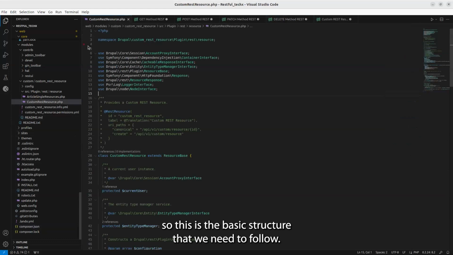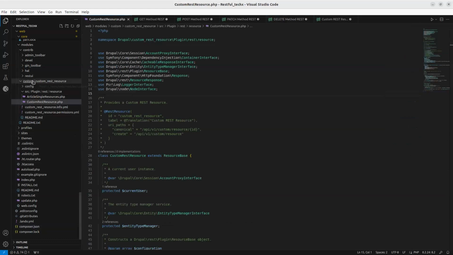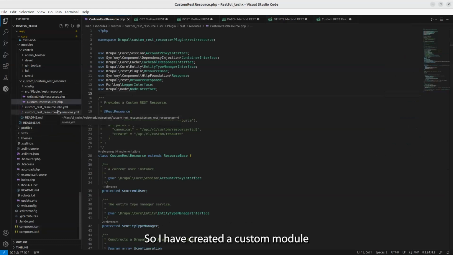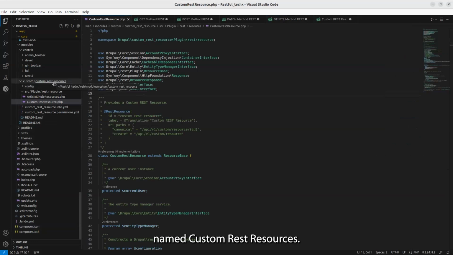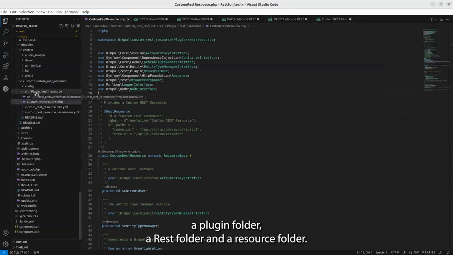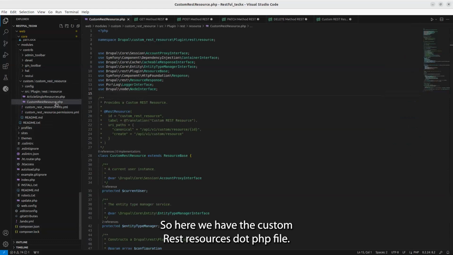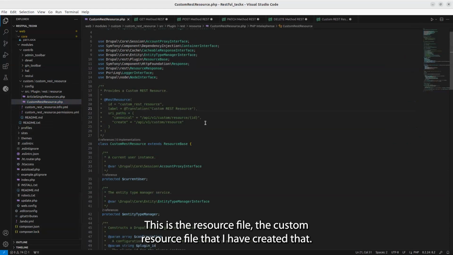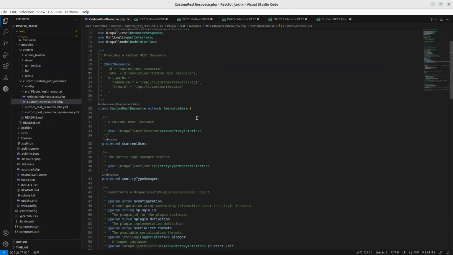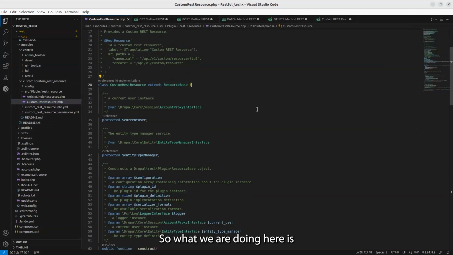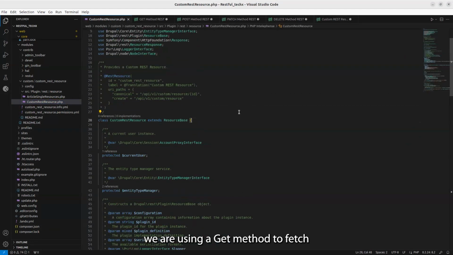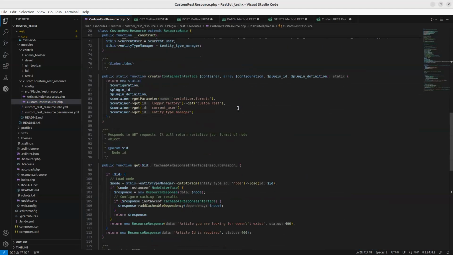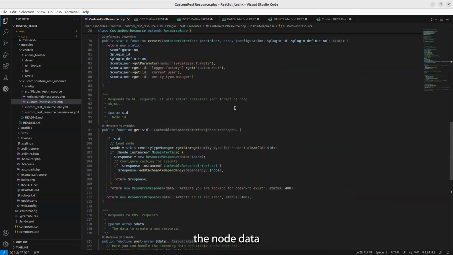Okay, so this is the basic structure that we need to follow. I have created a custom module named custom REST resources. Inside that, we have a src folder, a Plugin folder, a REST folder, and a Resource folder. Here we have the custom REST resource PHP file. This is the custom resource file that I have created. What we are doing here is using a GET method to fetch the node data with our custom code.